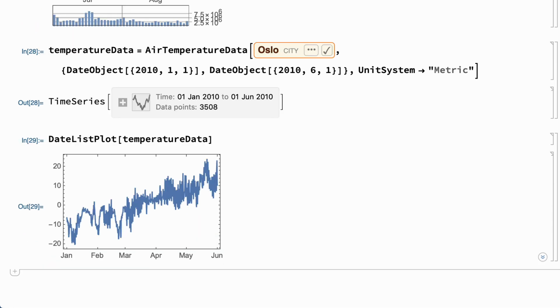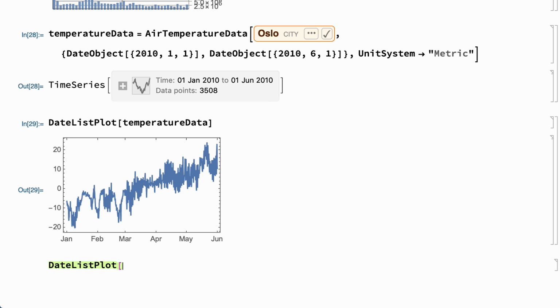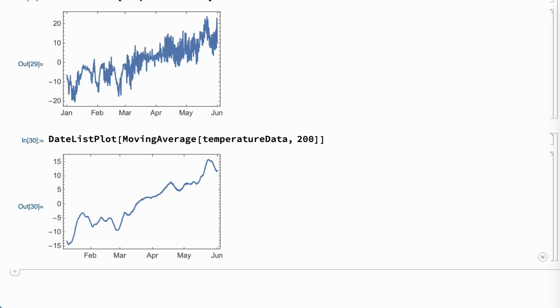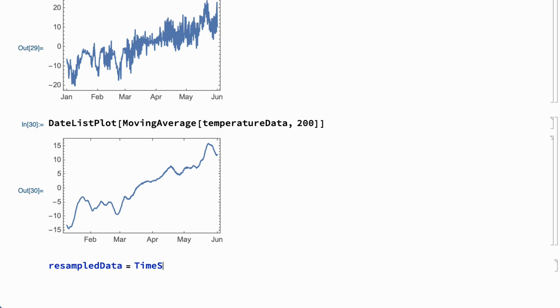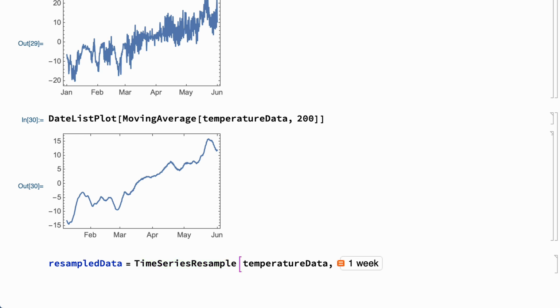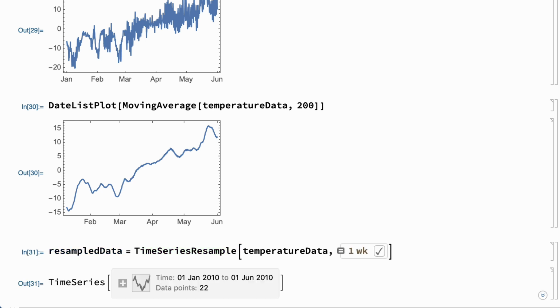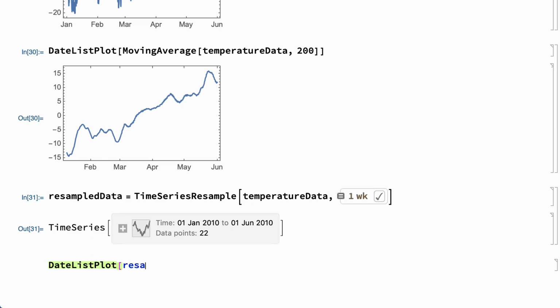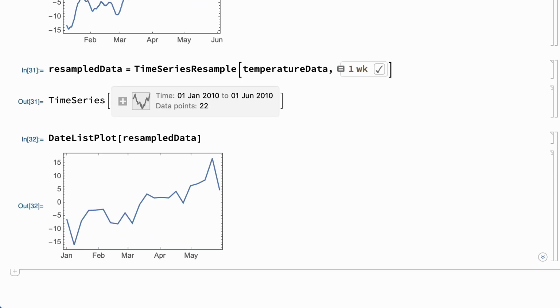One common operation with time series is smoothing. There are several ways to do that. This shows that time series after smoothing using a simple moving average filter, which makes it easier to see long-term trends in the data. For some operations, it's useful to have the time series sampled at uniformly spaced times. This uses the time series resample function to resample this series at times spaced 1 week apart. And here is a plot of the resampled series.